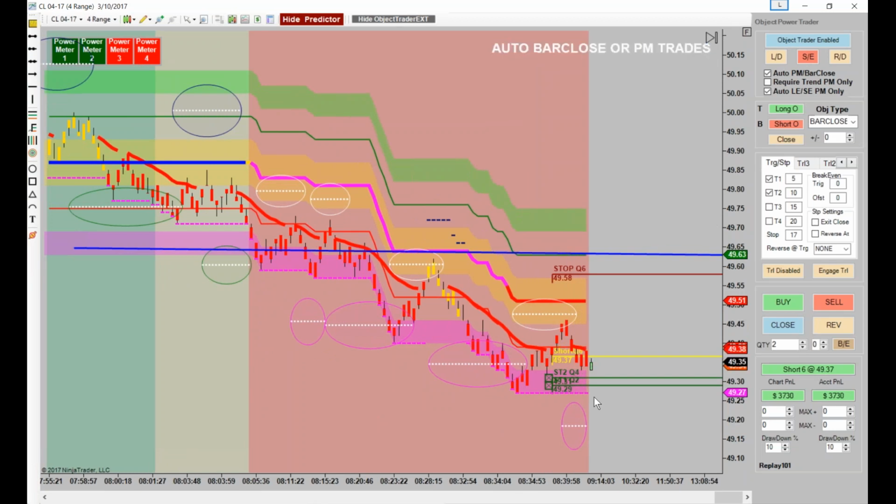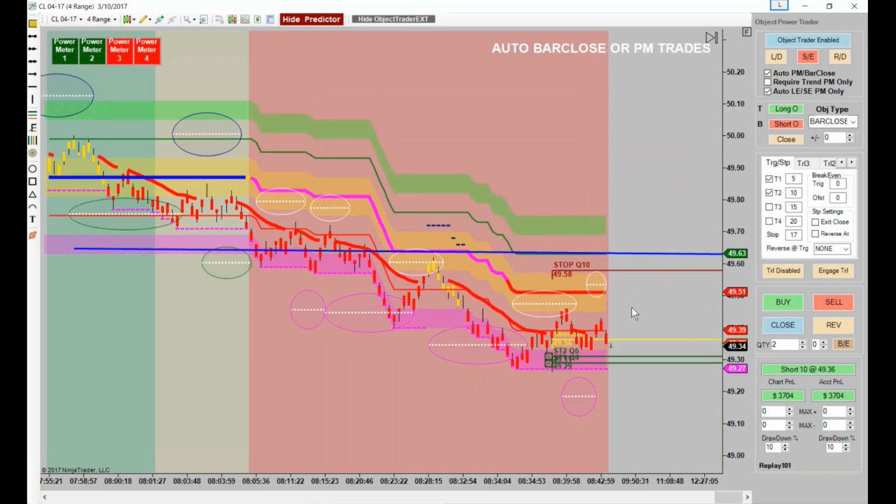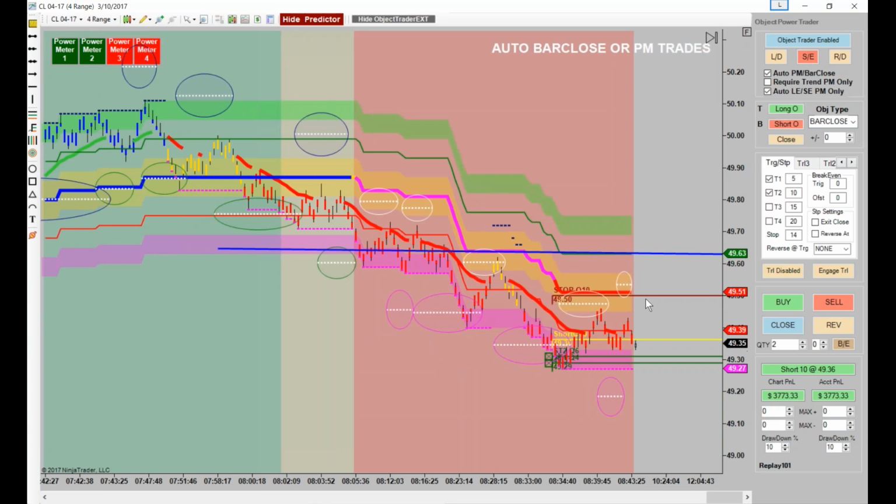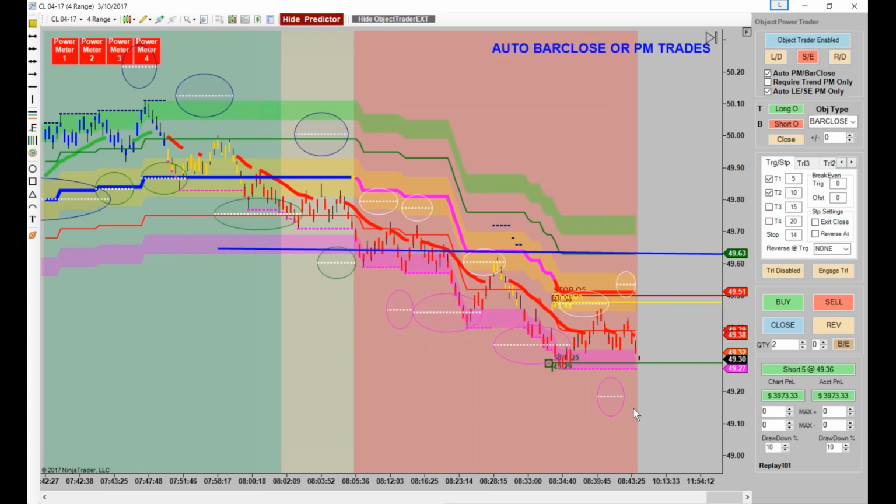See there? It just keeps adding to my trade. I've got 6 contracts in now. It goes up, doesn't matter. Bar close down again, you'll get 2 more. See there? Now I would probably put my stop just right above that swing just a little bit, like so.